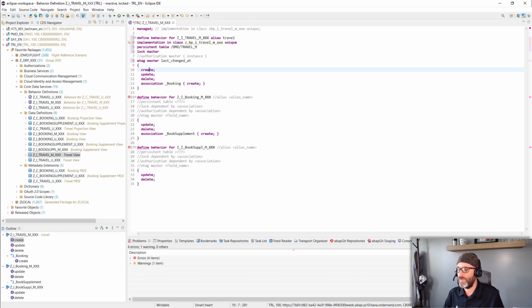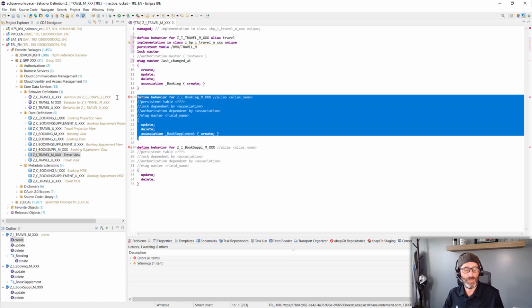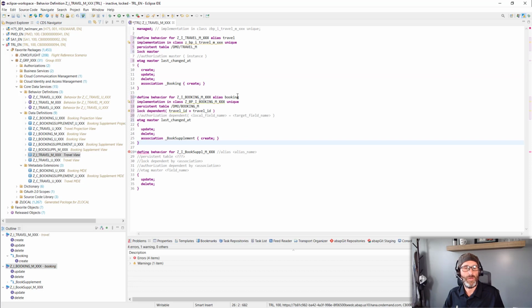Okay, so let's move on to booking and do the same thing. I'm just going to copy and paste this in here. Again, giving it an alias booking, the implementation class, and the persistence table is booking M. Lock dependent upon the travel ID. And again, the E tag master here is last changed at. It will support update and delete with this behavior definition, and an association for the creation of the booking supplement here.